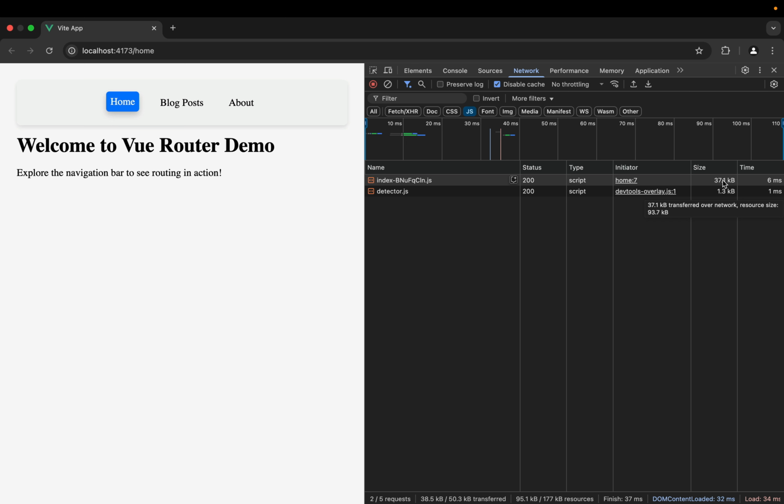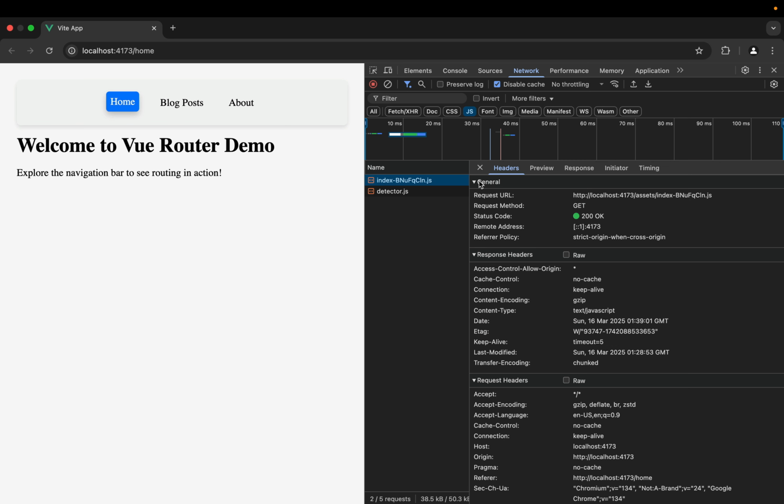So what does this mean? Here, the resource size is the original size of the resource before compression. Because the Vite server supports compression, the server sends a compressed version of the resource. But you need to know that the original size of the resource is 93.7 KB. 37.1 is the compressed size. So let's click this. And see here. If you see this, the file is compressed before being sent.